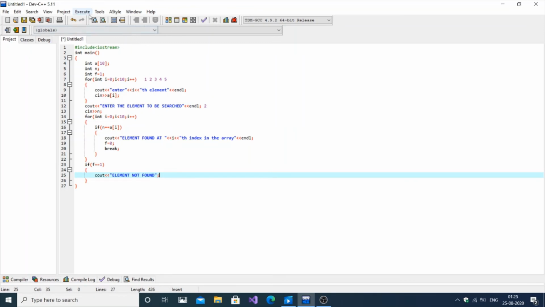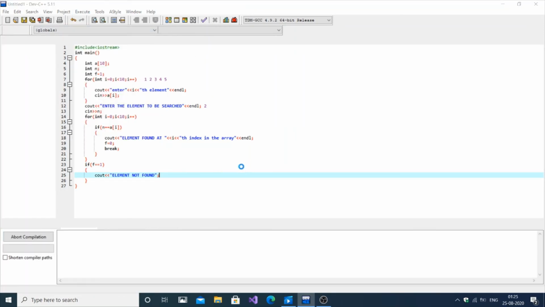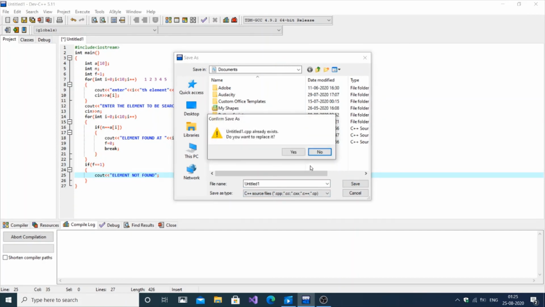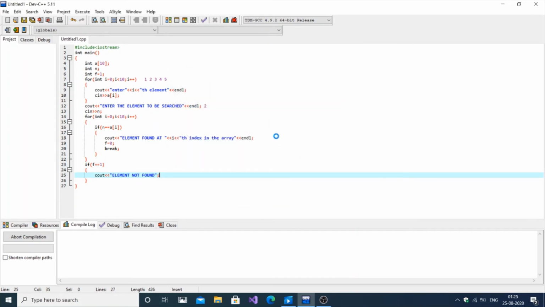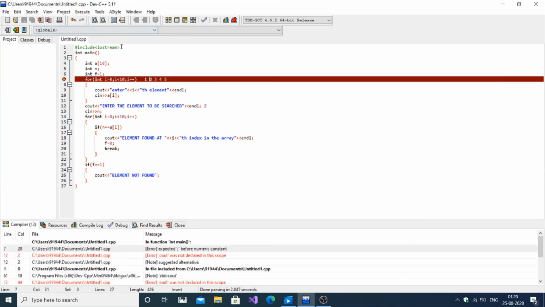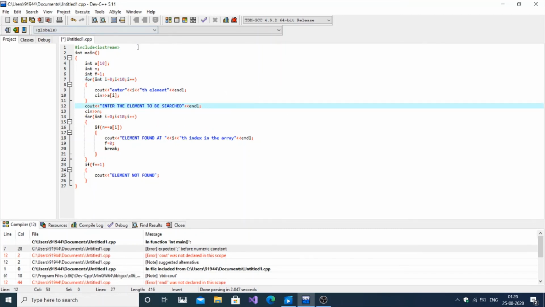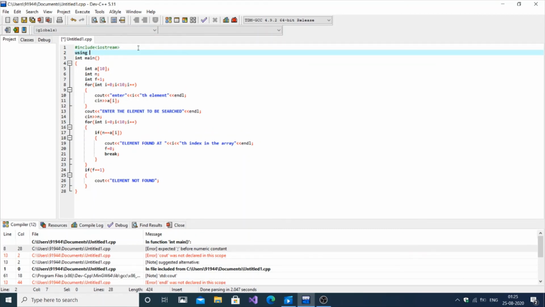So let's run and see this. Save. I didn't type using namespace std. Okay.